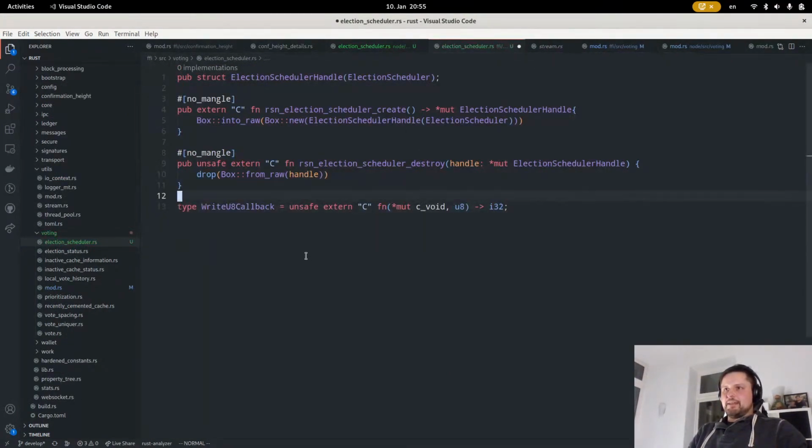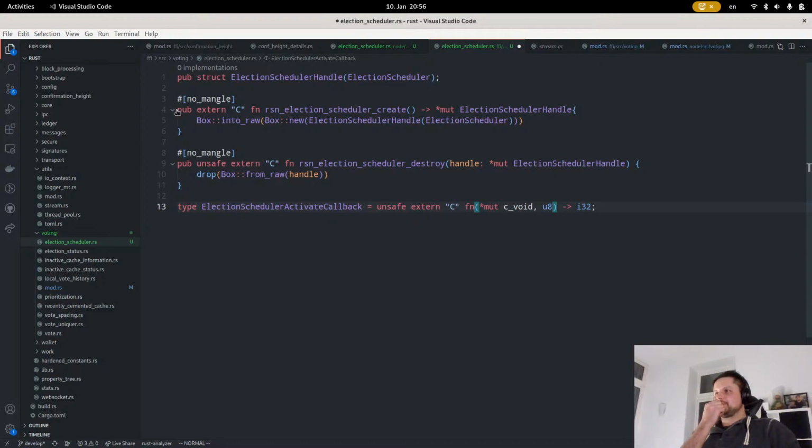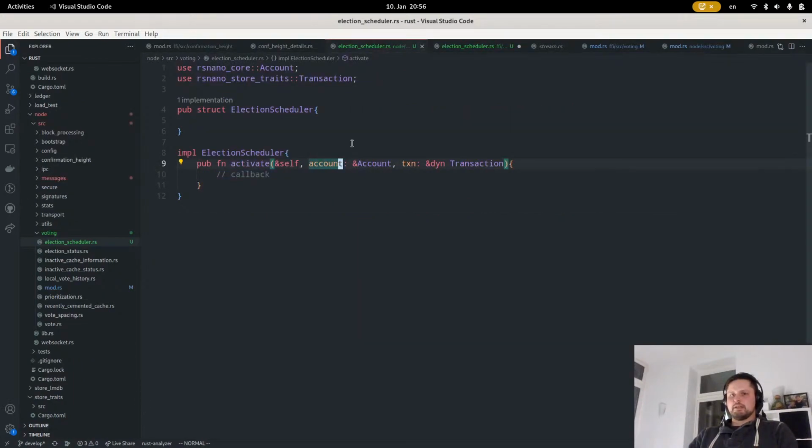So we need to define the callback type, and we call this election scheduler activate callback, and this will be a C function. And what will this C function take? I think a good solution would be that it would take a pointer to the C++ election scheduler and the arguments. And the arguments are an account. You need a pointer or reference to Nano node.